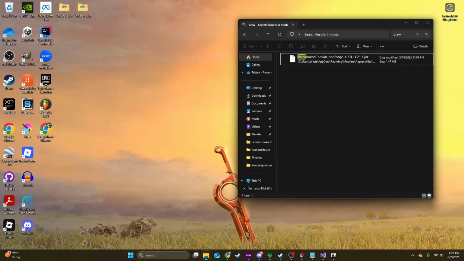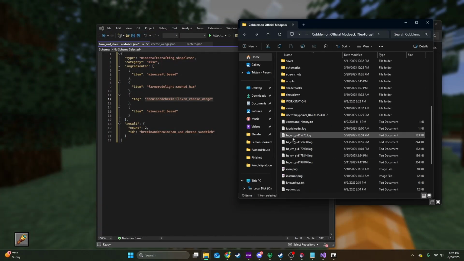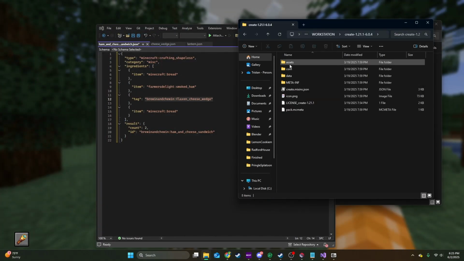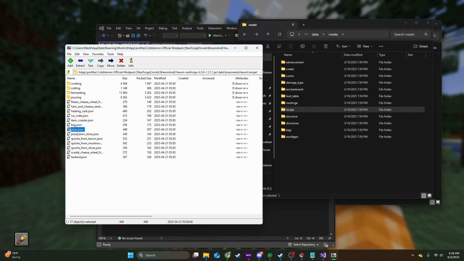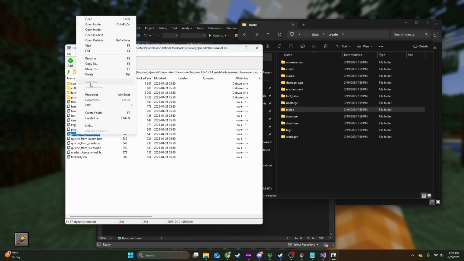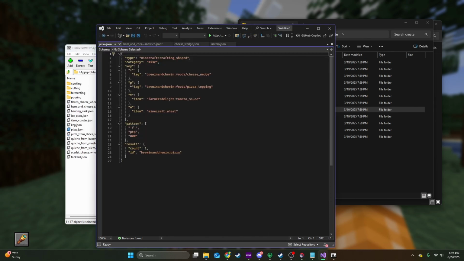So let's go back to the create workshop real quick and see if I can find a good example of this, because I think showing is better than trying to explain. If we come to recipe, I think pizza is a good example. Pizza from slices. Yeah, here we go. So if we go to here, you can see that you can put in a tag and then give it the tag name. So this is Brewin' Chewin' Foods Pizza Toppings.